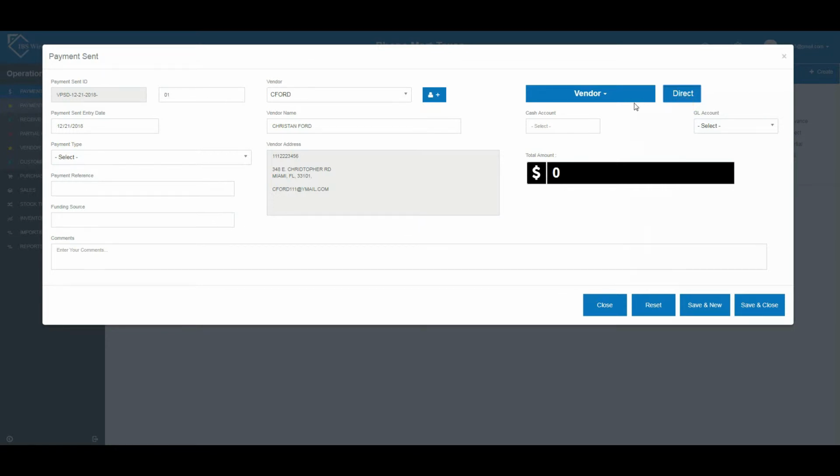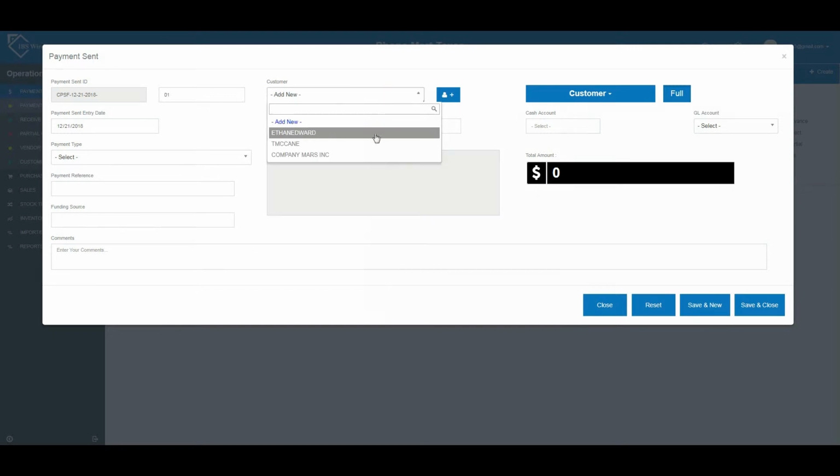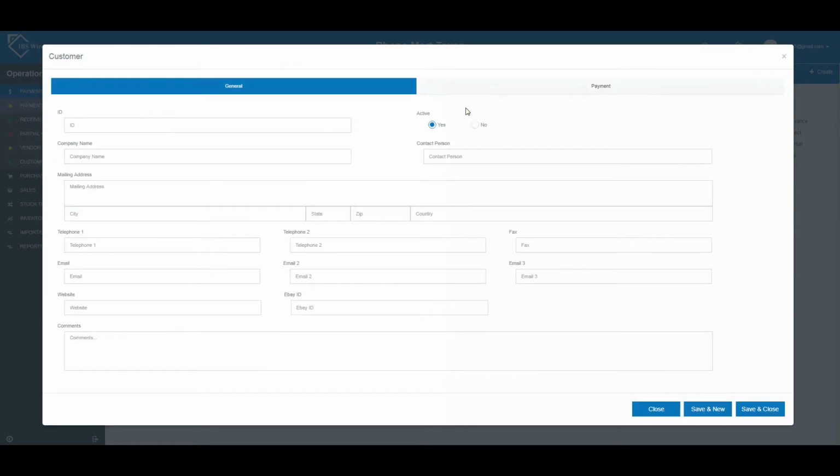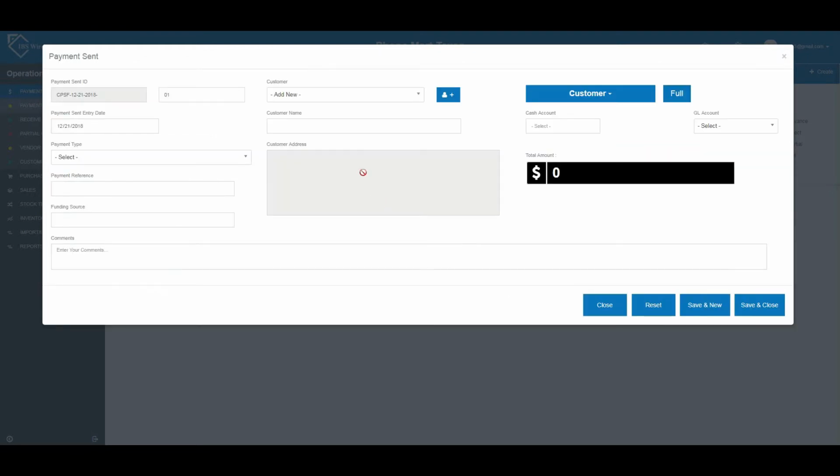Similarly, you can send the payments to the customers. If I select customer, it will show me the detail of the customer. You can also add a new customer by clicking on this button. It will open the same form where you can enter the detail for the customer, which we already have discussed in the previous tutorial. So I just close this, and if I want to select a customer which is already existing, over here it's showing me the names of the customers. The payments sent to the customers are of two types, could be full or partial.